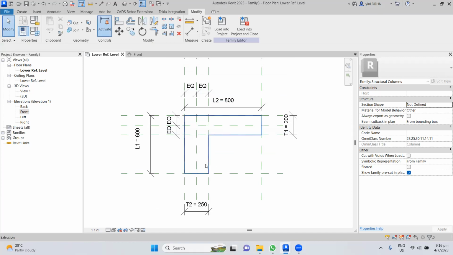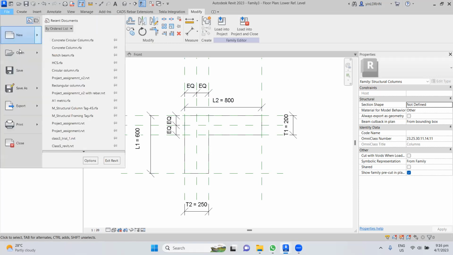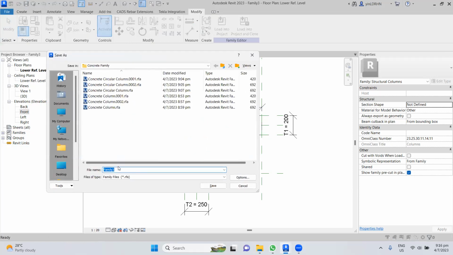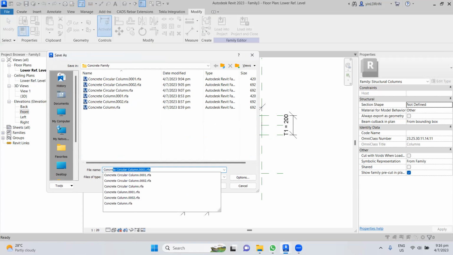So now you can see it's already updated. 200, 250 all updated. You have to make sure that your section moves together with the reference plane. Otherwise, it will not work properly. Okay, so let's save this one. We save it as a concrete L column.